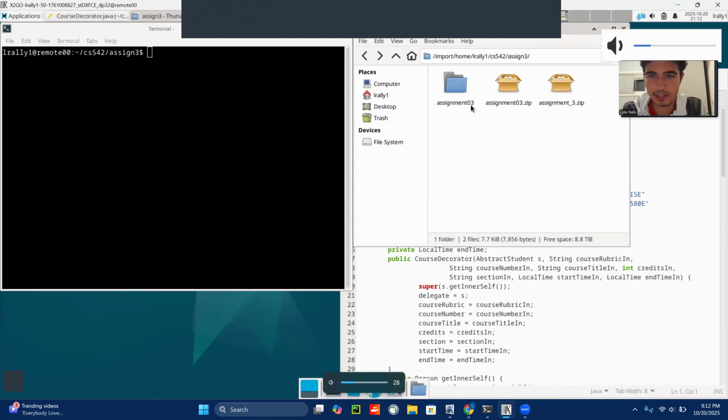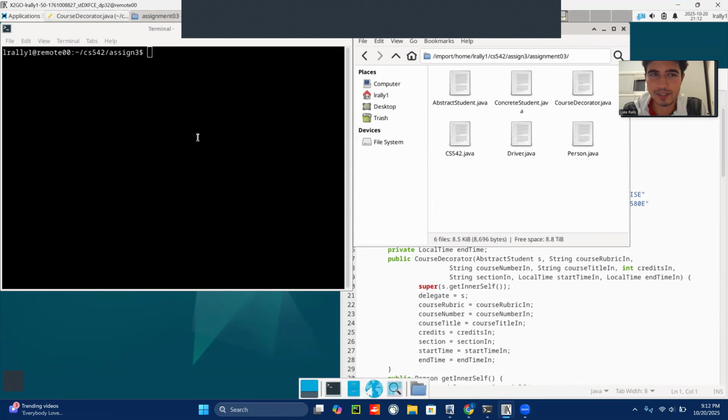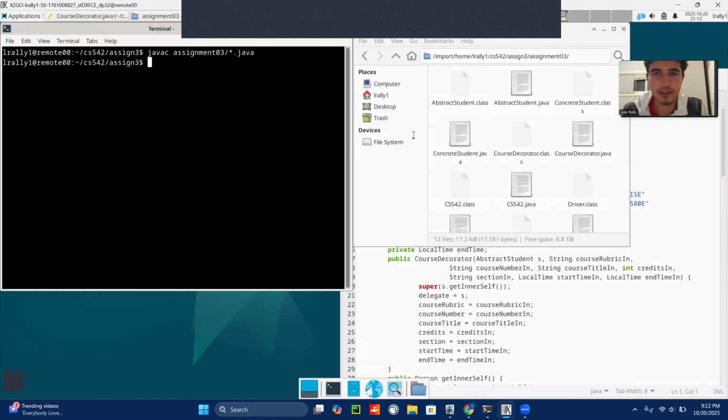When you extract it, you'll get this assignment 3 folder, which has all of the files in it. To run the code, you would go to the directory and run javac assignment03.java, and this will give you all the .class files. Then to run the code, you would run the driver file that I made: java assignment03.driver.